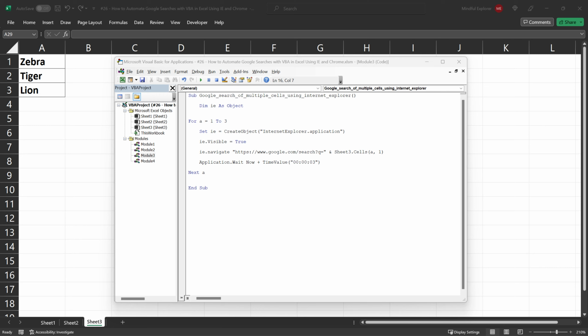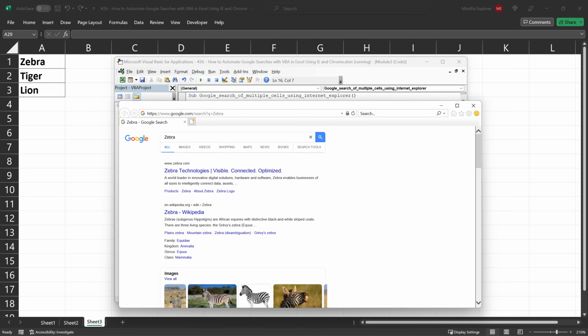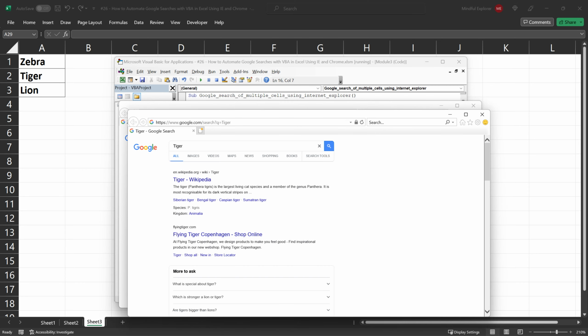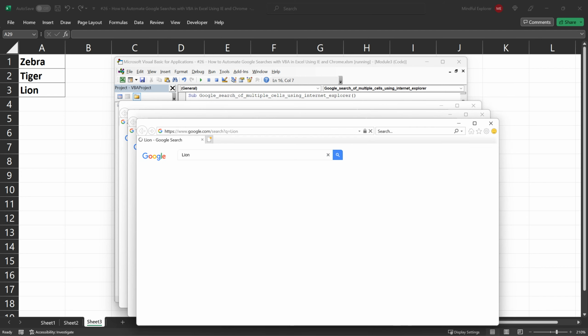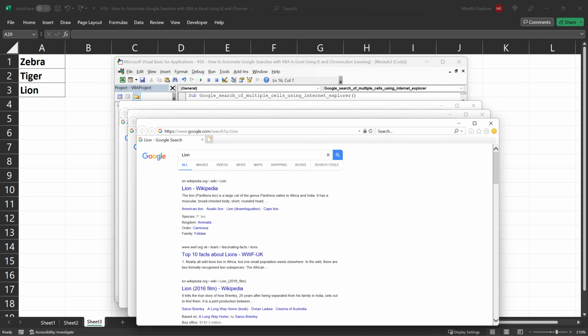Alright, let's execute this code to see it in action. As you'll notice, an Internet Explorer window will pop up and begin searching for each term found in our specified Excel cells, one after the other. The 3-second pause we incorporated ensures that each search has enough time to be loaded and displayed, allowing us to observe the results clearly. This example beautifully illustrates the potential of automating repetitive tasks with VBA, especially when dealing with multiple data points.